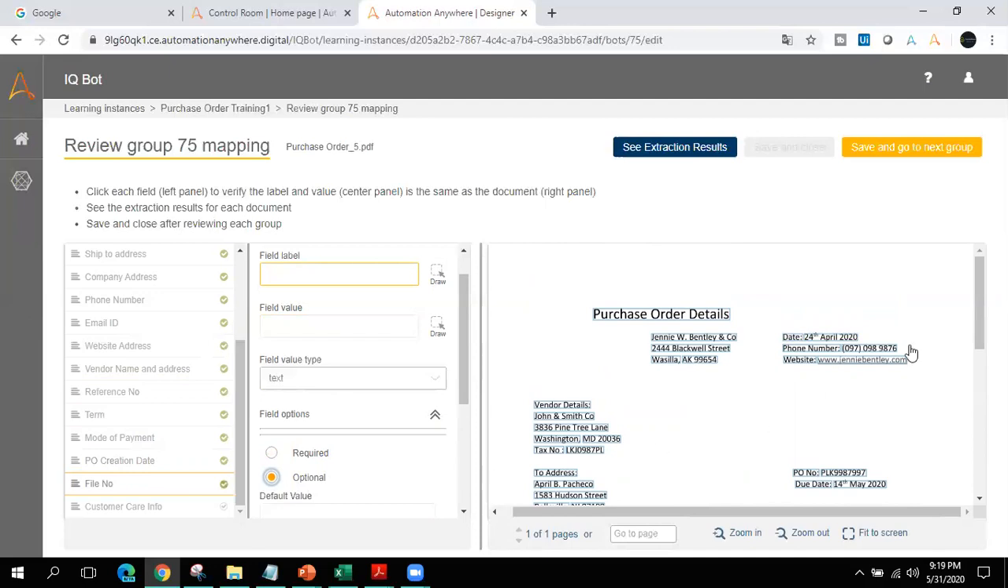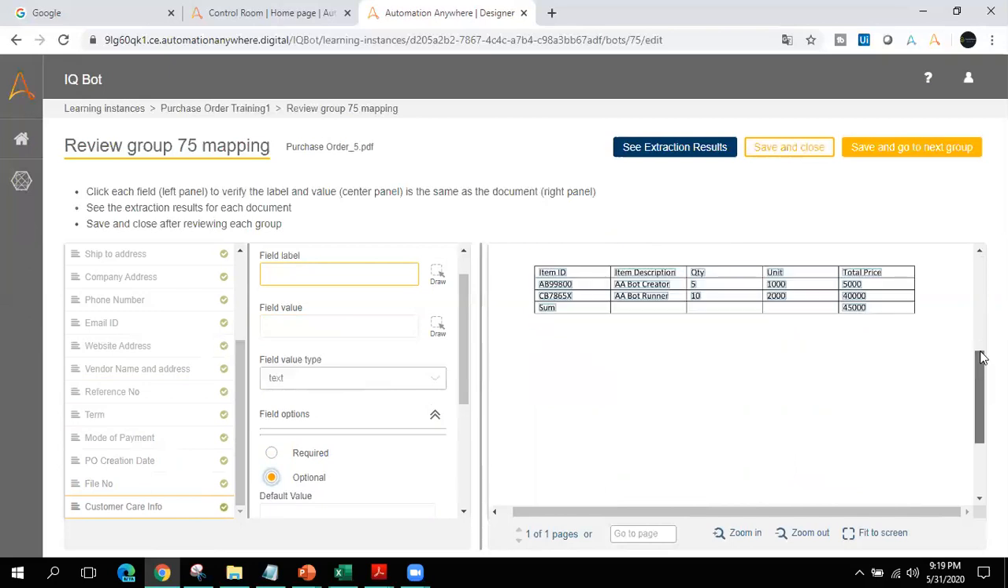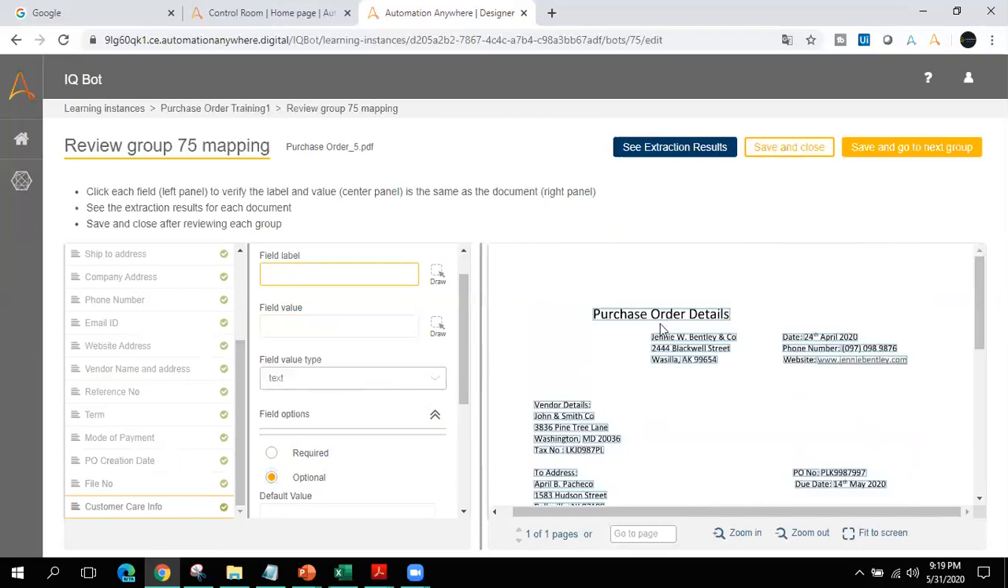Okay, this is the file number. We'll see. We do not have the file number available here. Now let's see, we have the customer care information available in this PDF. Okay, it is not there. So I have done with the training.